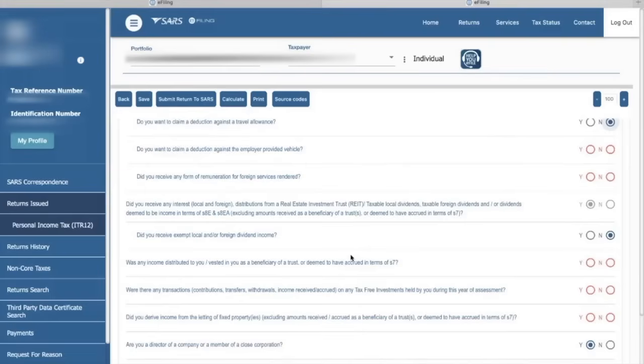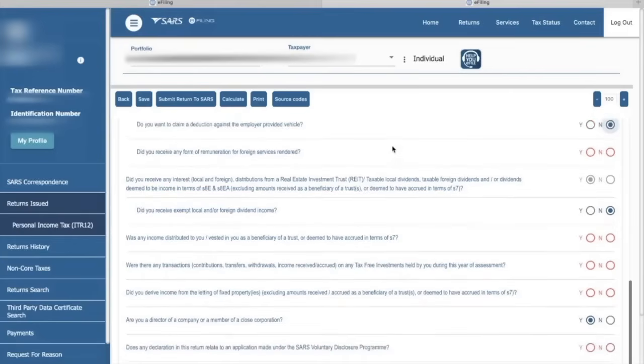Do you want to claim a deduction against the employer provided vehicle? So if you're driving a company vehicle and you want to claim a deduction, again, make sure you've read up on it. Make sure you know what supporting documents are required. Make sure you've done the proper calculations. So here we're going to click no. The taxpayer does not have a company vehicle. Did you receive any form of remuneration for foreign services rendered? If you rendered any foreign services, here you click yes, but in our case, it's no.